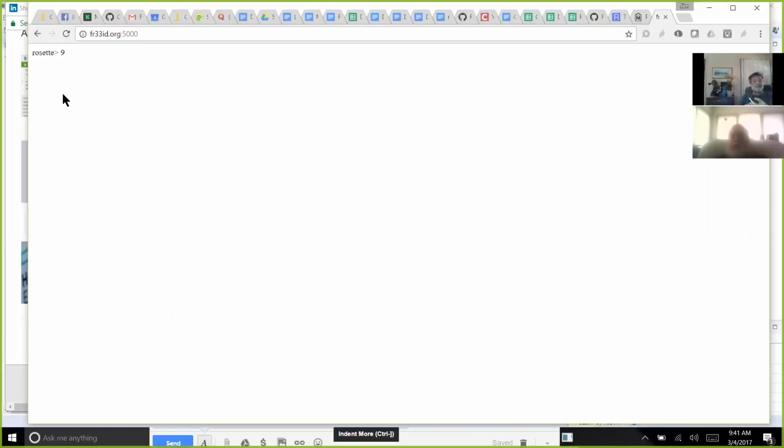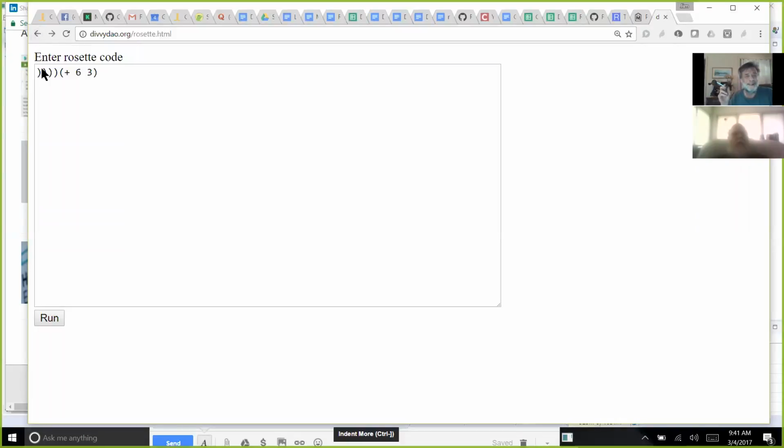Now, the only thing here is I got the Rosette prompt, which I didn't want. I'm not sure how I got that. This is running on my laptop, even though I'm accessing it on the web. So anybody can expose a Rosette running on a machine using the same technique, and they can collaboratively program the same running instance of a Rosette virtual machine.